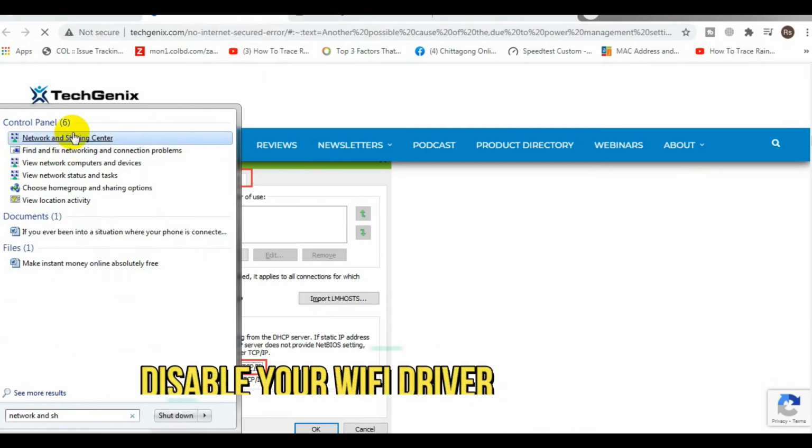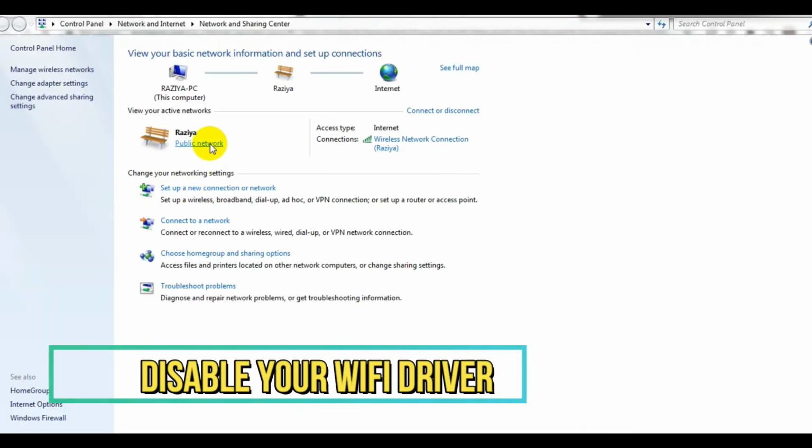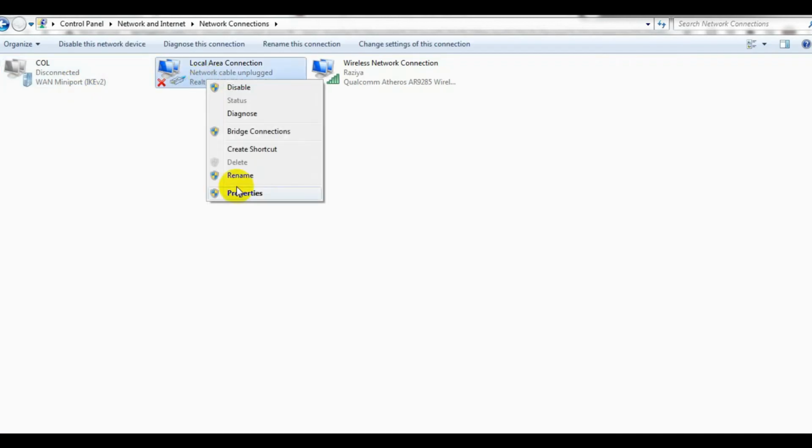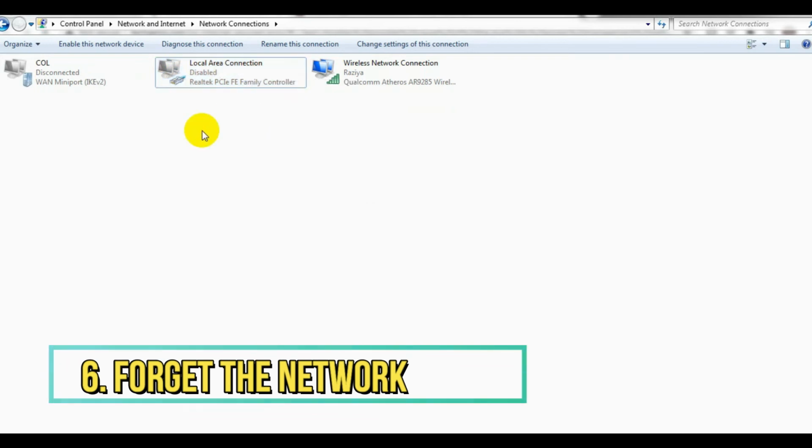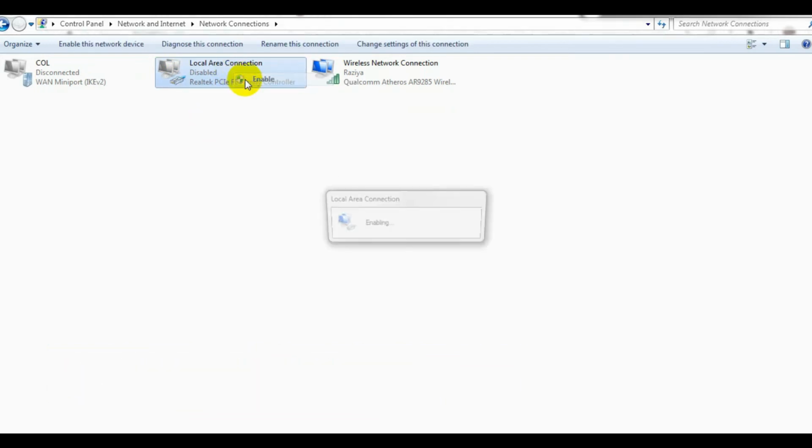Step number 5 is disable your Wi-Fi driver. So go to the Network and Sharing Center and change adapter option, then go to the Wi-Fi driver. Right click on this driver and then disable the driver and enable it again. Then restart your computer, maybe your problem will be solved.